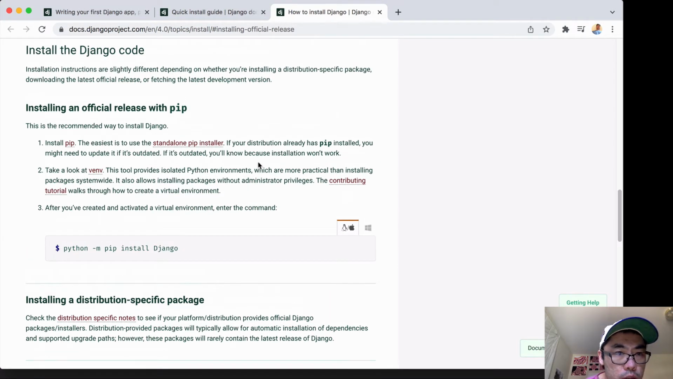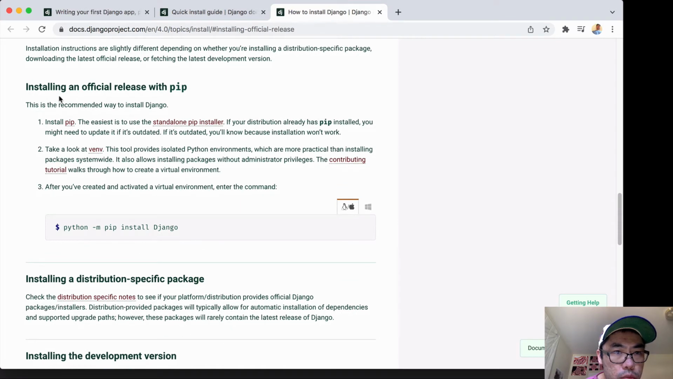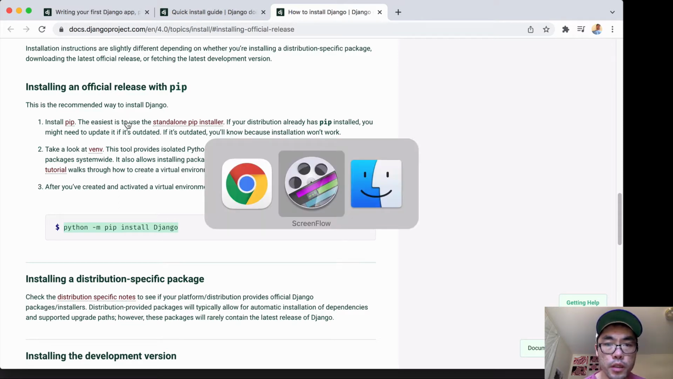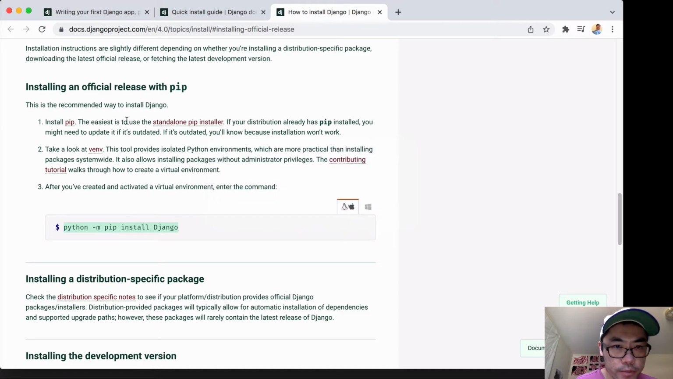So this is the recommended way to install Django. It looks like you just run this command. You need to install pip, but in the latest version of Python, I'm pretty sure pip comes with Python out of the box, so I will already have it. If not, you can use the pip installer, which is inside of this link here.